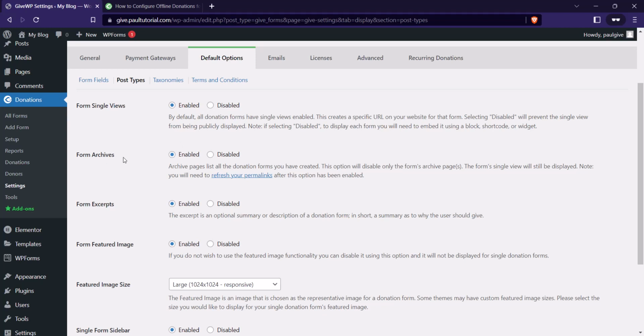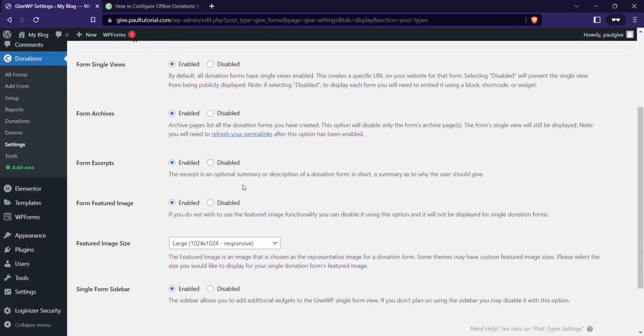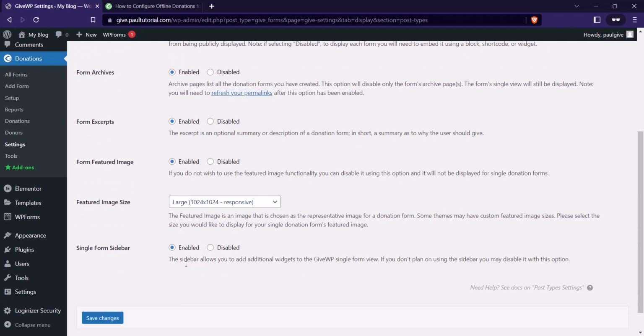The form archives, very important. So this is the list of all the donations you have on the website. Form excerpt, yes. So these are just the brief description about the donation form. Form featured image, yes. The picture is very important. I don't believe anybody is going to give without seeing the picture. So featured image size, you can ignore this. This is perfect. Single form sidebar, I'd like to disable this. Just disable this. Then click on Save Changes.